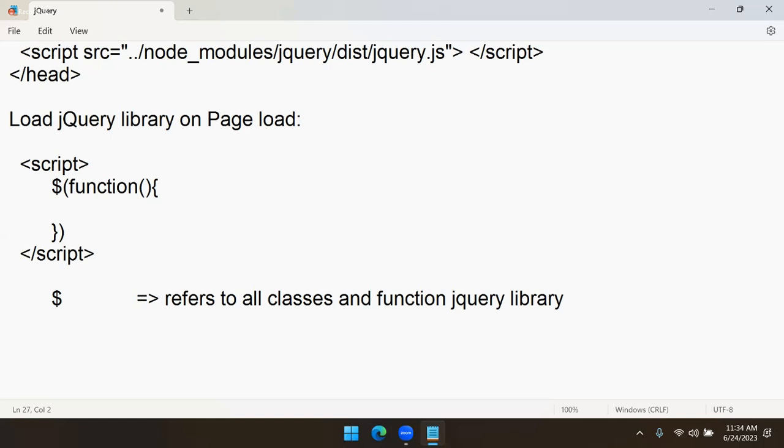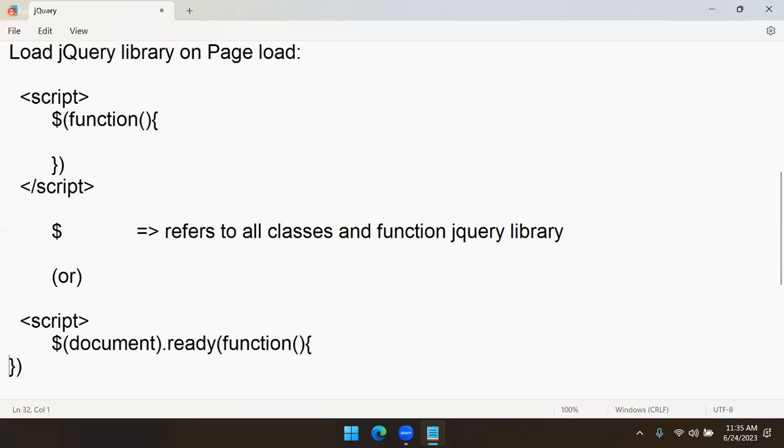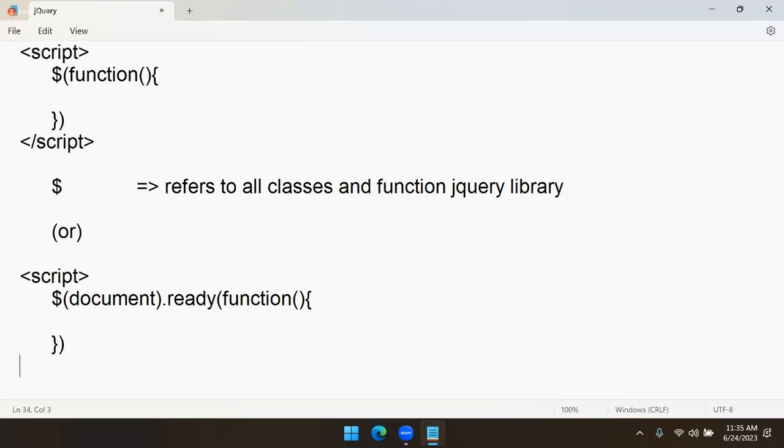What is another technique? People have a habit of writing like this. In the script, we write document dot ready, with a callback function. We can write like this also. But the first one is simple. We can use it in a simple way. The first one is a simple method.